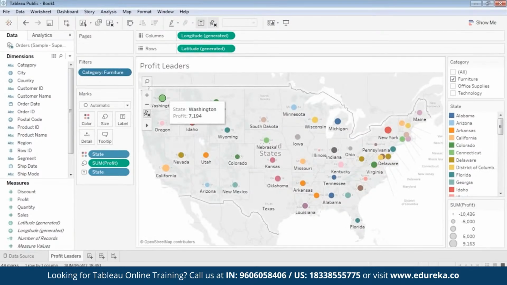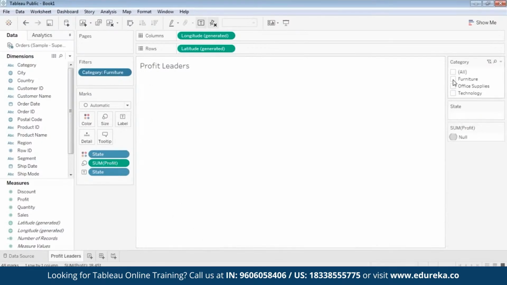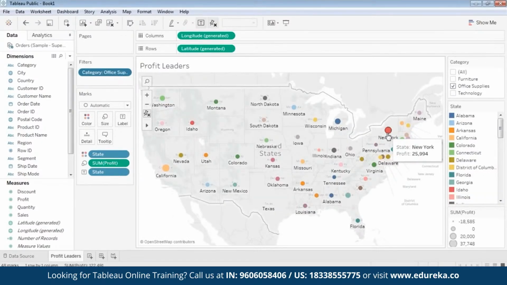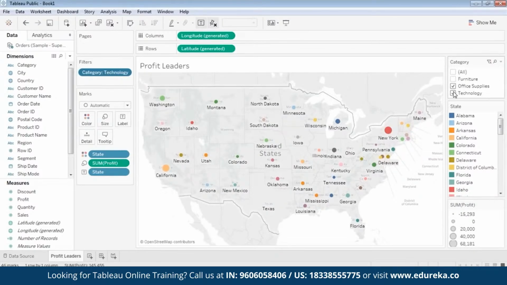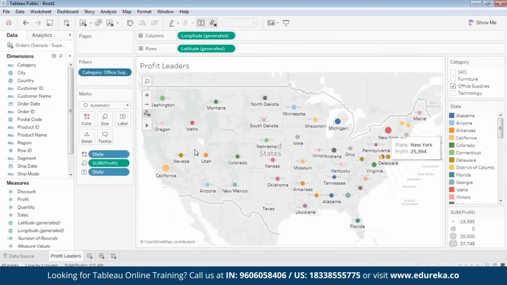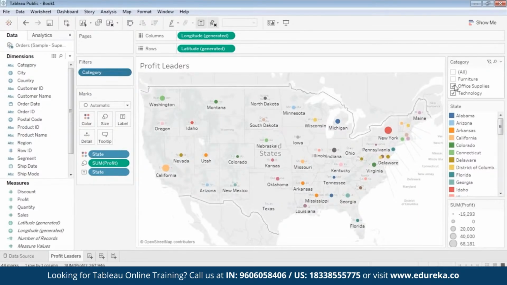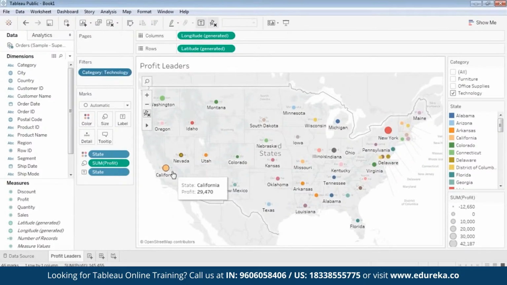So in furniture it's different, right? $7,194 profit. California is 9,000 something, New York is 5,000 something. If I go to office supplies, 25,000 something, 37,000 something. That means office supplies is generating more revenue, more profits. You can clearly see that, right? Technology, in technology you can see New York is bigger than California. If we go back, in office supplies, New York is smaller than California, but in technology, New York is the bigger one, right?